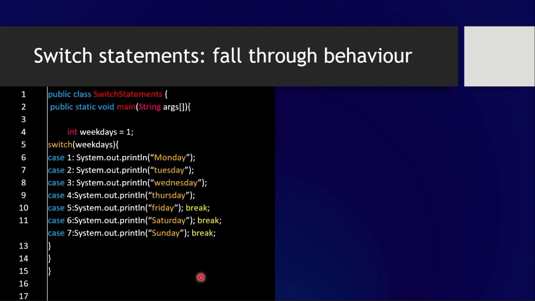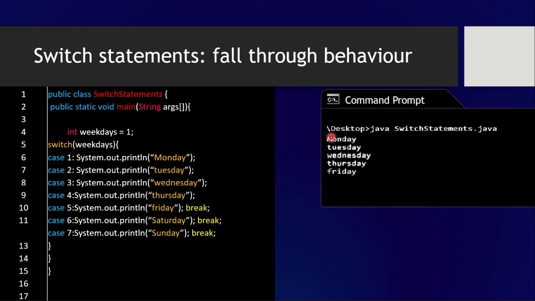This is referred to as fall-through behavior. Let me give you an example of fall-through behavior. So we have public class SwitchStatements, and then we say int weekdays is equal to 1. So we want to have code that outputs the weekdays, right? Good. So here, because cases 1, 2, 3, and 4 do not have break statements, we are going to get an output of Monday, Tuesday, Wednesday, Thursday, and Friday. So the code is going to execute until the line that has a break statement. So until it reads this break, it will execute everything before the break here.